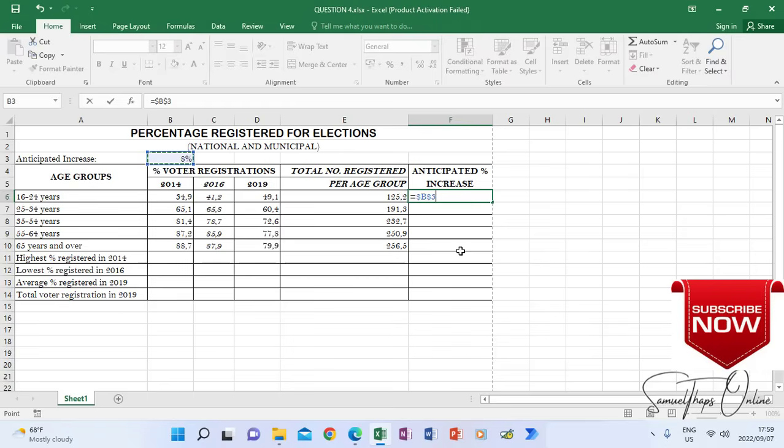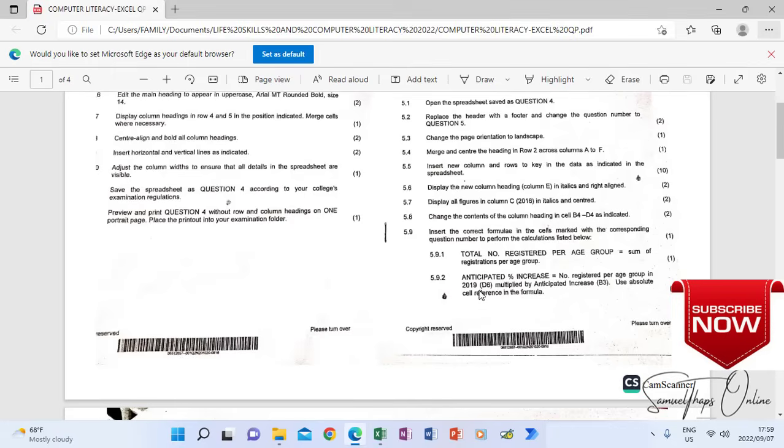So now I'm going to multiply. You click a multiplication sign, and then you click the total number registered per age group, which is that one there, which is D6, percentage voter registrations 2019. Then I click it. When I press enter, the answer is there. Then I can autofill. So your calculation was B3 multiplied by D6, because they gave you a hint in the question paper there. D6 multiplied by B3, and we used absolute cell referencing.